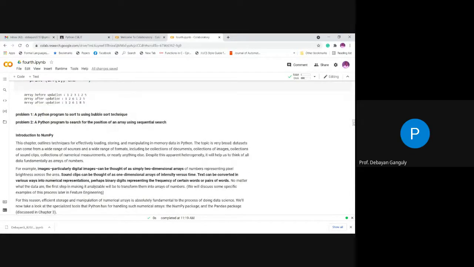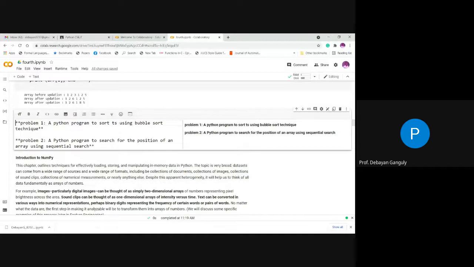So those are the two programs that you have to do. Actually, today I don't have time because I think I have a meeting with CodeChef. But you should do these two problems. We will see it in the next class: a Python program to sort using the bubble sort technique, and you have to search it.